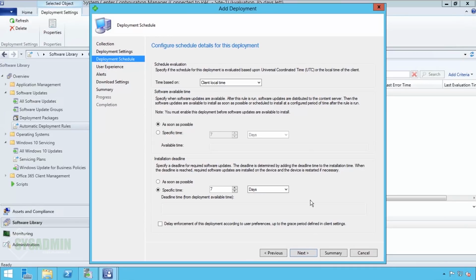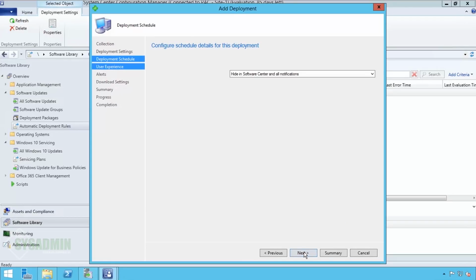And once again, we want to configure our deployment schedule, so we'll base it off their local time. We want to make the deployment available as soon as possible so they can download it or install it before the deadline. And for the deadline, we want to set it out 14 days after the initial availability. So this should give us enough time to either catch broken updates or fix anything, or disable it if we find any problems with that. So that all looks good. We'll go ahead and click next.